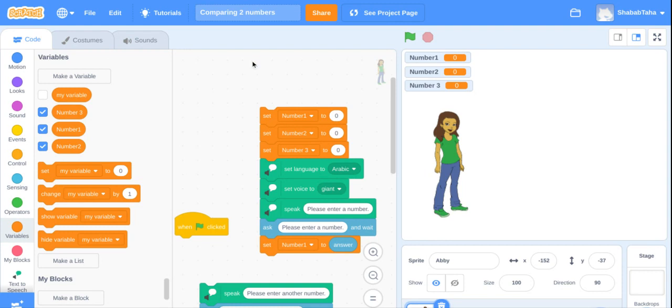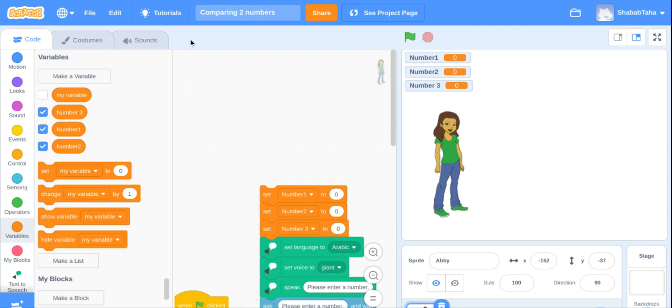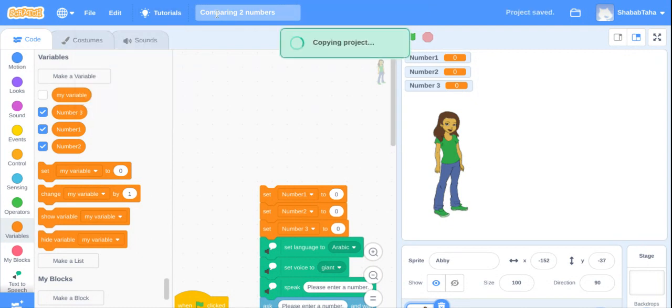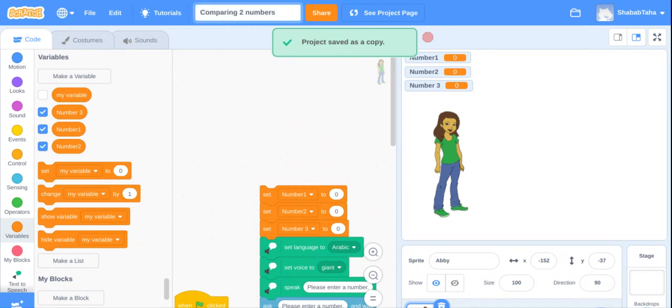As I've said, our focus skills are two. How to make a copy of an existing project. This project is comparing two numbers, so I'm going to click on File and make a copy of it. When I say save as a copy, it's creating a copy. Once a copy is there, I can rename it and say comparing three numbers.